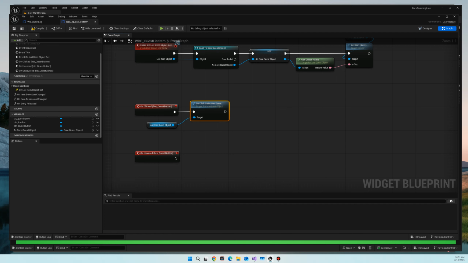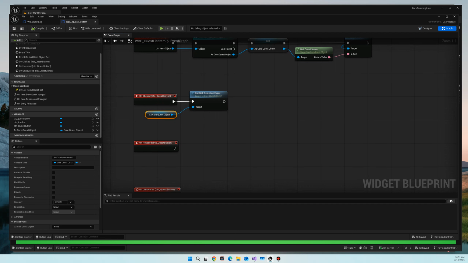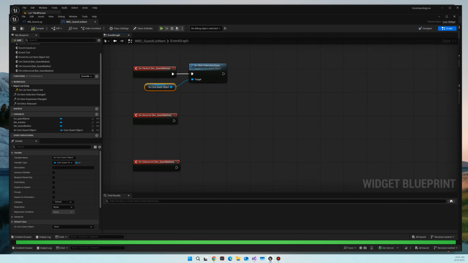We're just going to fire the event which is already on this object, which tells the main screen that this is the object we want to pass back, to say, hey, this is the data we want to display. All right, so that's that.